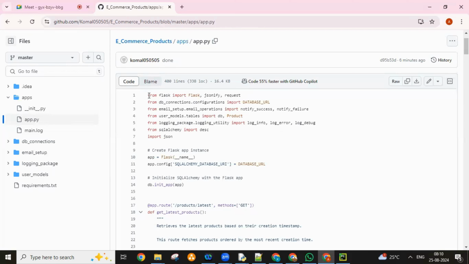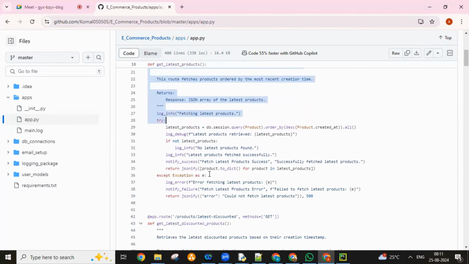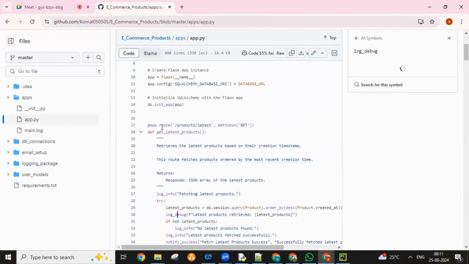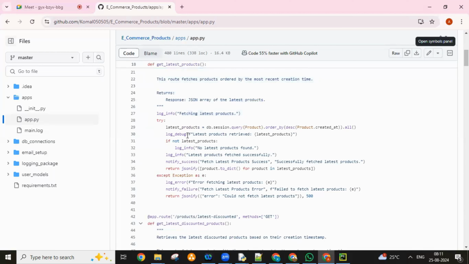When I look here, the first section is the import statements, and in the second we just created an application instance and DB instance. Makes sense. And here we have our route, right? So what's the function? Get latest products, like new arrivals. This route fetches the products ordered by the most recent creation time. Got it?